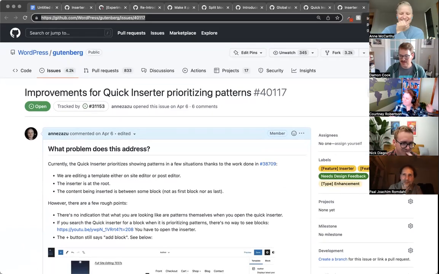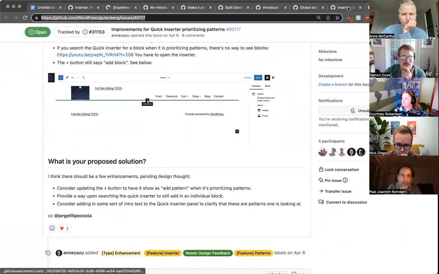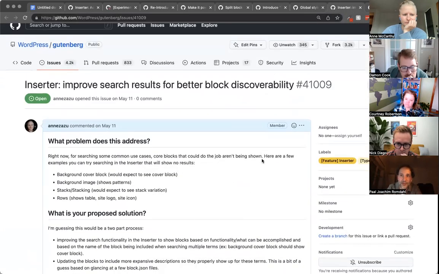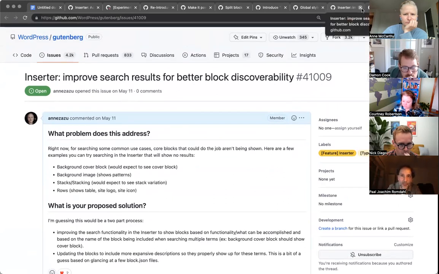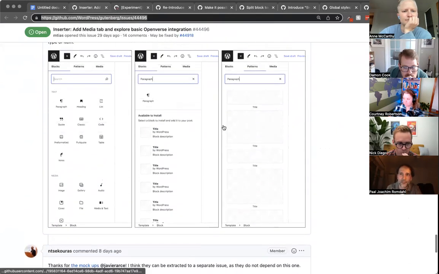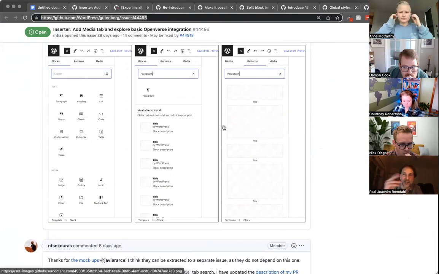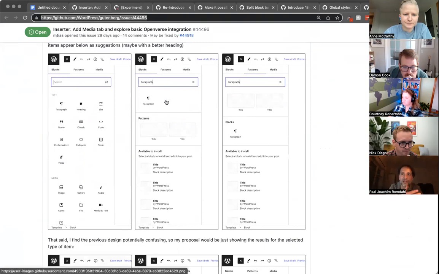I like having both, having the blocks on top, or patterns on top and blocks below or something like that. It was one of the screenshots here or one of the mock-ups. It at least gives the option of seeing both solutions. When you start to write something, you get some patterns and you get the possible blocks below it.